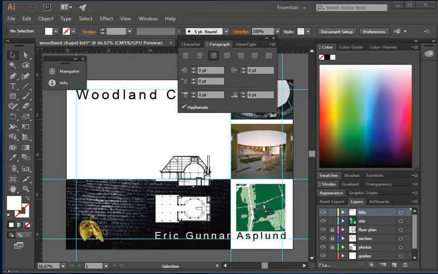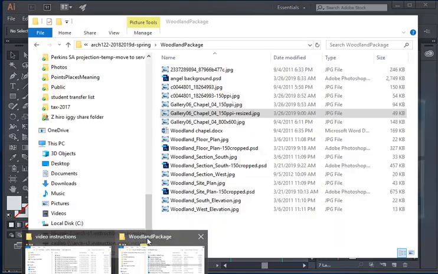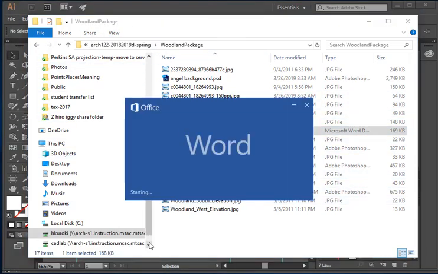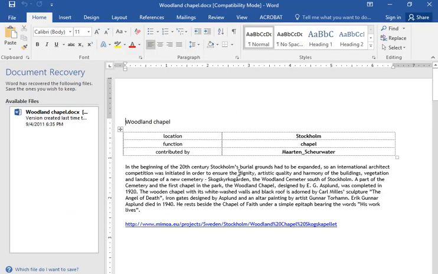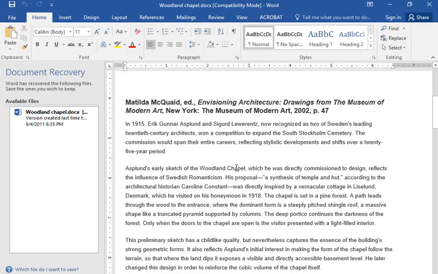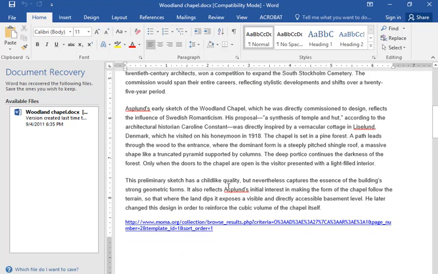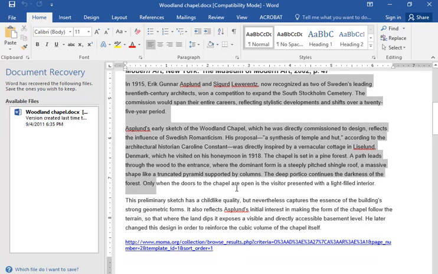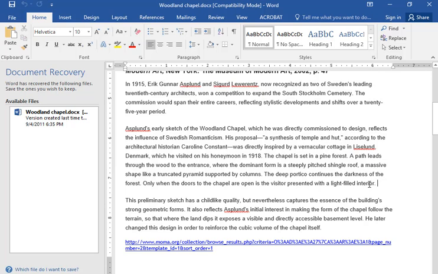Okay, so if you recall, we have in our Woodland package a Word document. If you open it up, you have a little bit of history of this building. I'm not going to take too much care in what it says right there, but when you write up these texts, you can work in Word. That way you're spell checking, grammar checking and all that stuff.